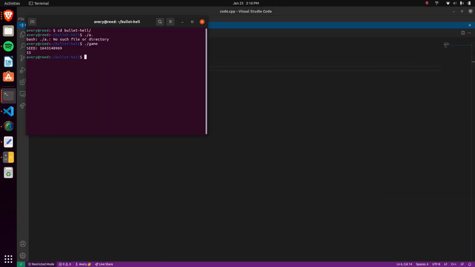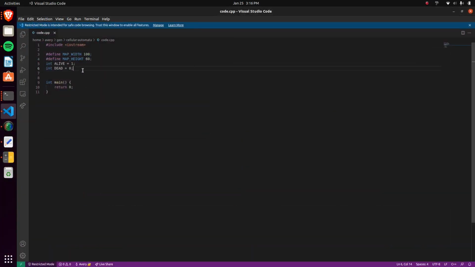I'll close out this terminal. So we're just going to be having it as dead or alive. That's just equivalent to having it as a wall or not. And then we make the map. Like I said, this is going to be a 2D array in this example, but it can be anything. The map will have the height first, and this one will be the width.